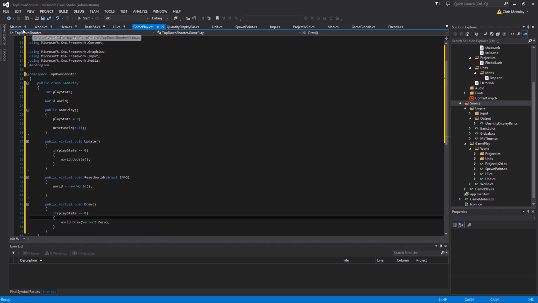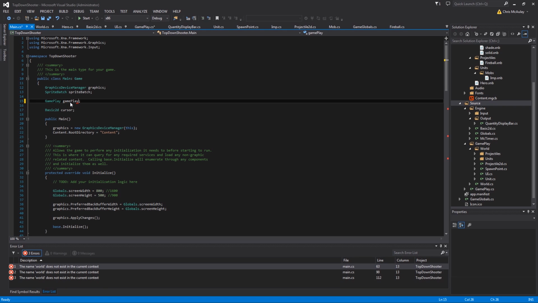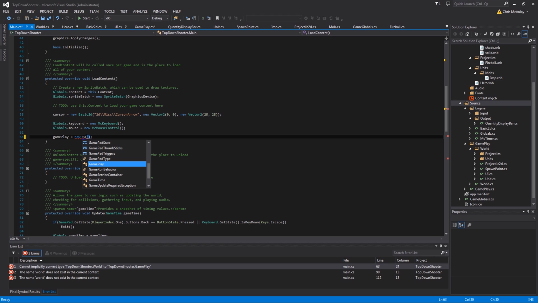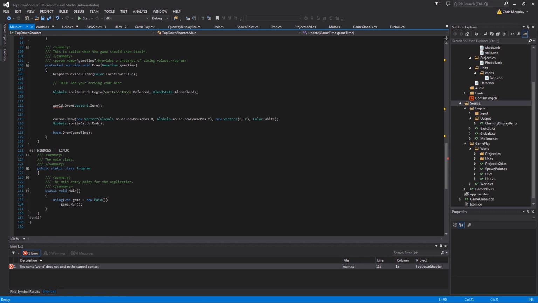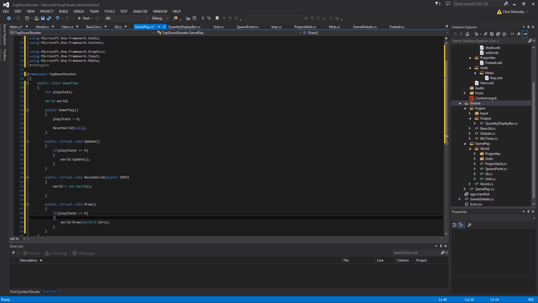Alright, now if we pop out to main, we no longer have a world here, we have gameplay. Okay, and then wherever world was, here we go, gameplay equals gameplay, and then in update, and then in draw, but we don't need this. Okay, so that takes care of that. We've now added gameplay to our pipeline, and we've made a very simple gameplay class. Again, this will end up threaded later, and probably have some reflection in it, but we haven't covered threading or reflection, so we're not going to deal with that right now, and then we'll deal with it another time.